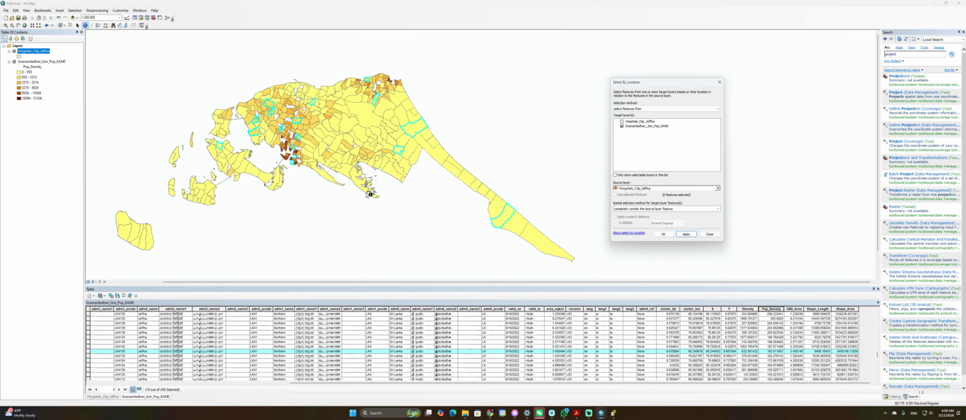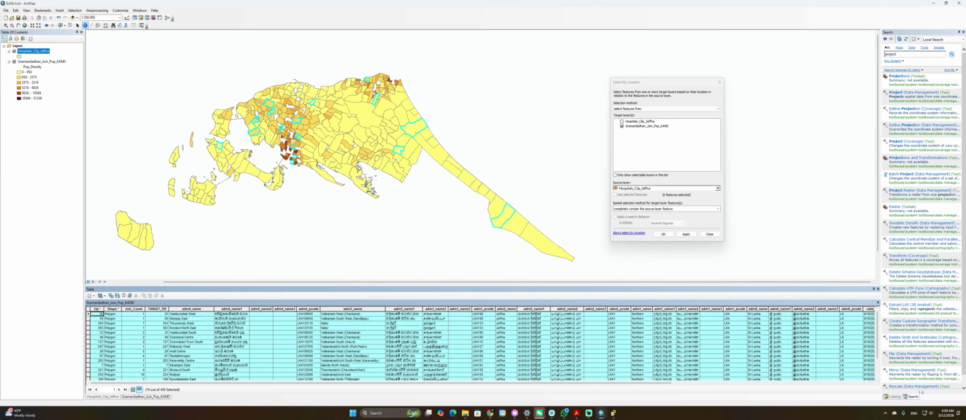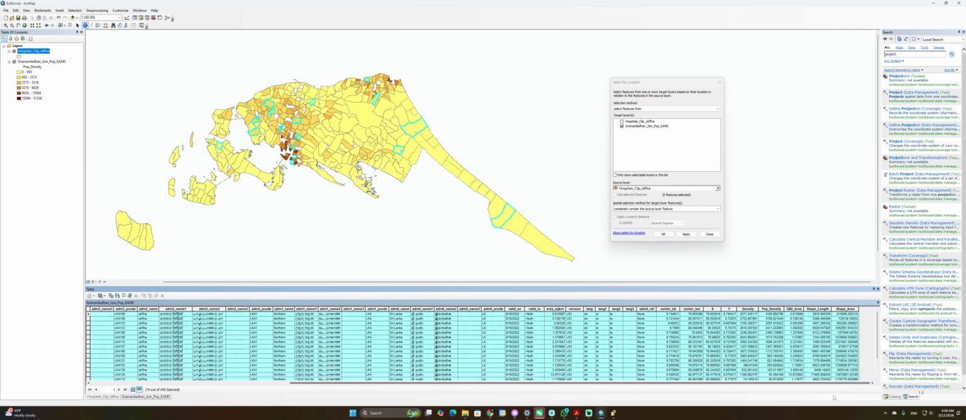Now from there I can click on this, select only the selected features. From there I can go to the last one. I will add a column, add field. I will type hospital availability, and then here I will type it as short integer because I will use coding.